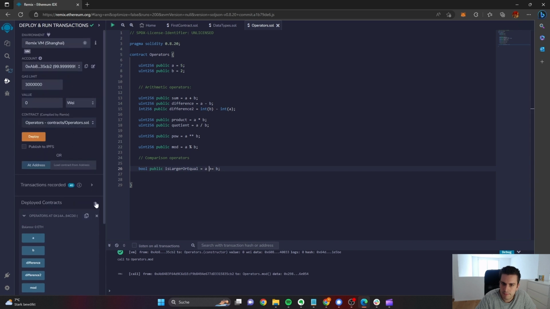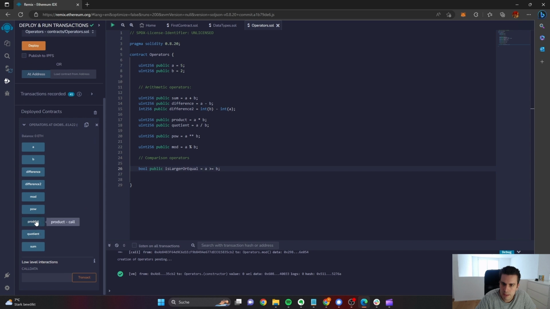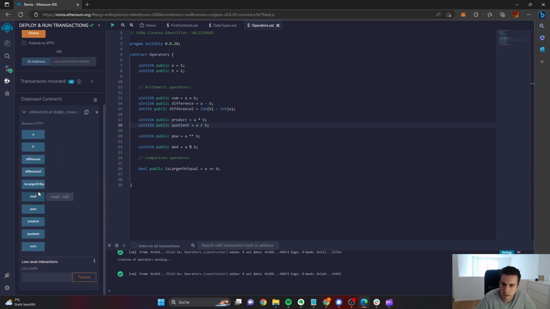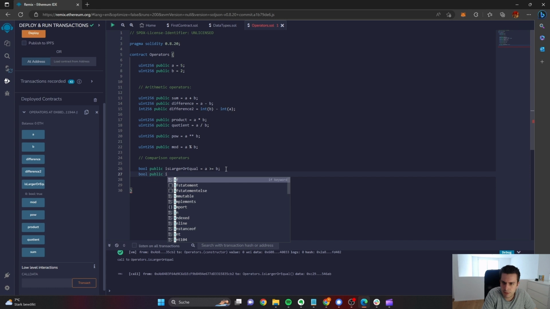Let's check that. We deploy the contract. And we see is larger or equal. I need to save it again, just forgot about that. But now we have here is larger or equal, and the result is true. So there are now different of them. So is larger: A is larger than B, so that's a strict larger than. When they are equal, this will return false.